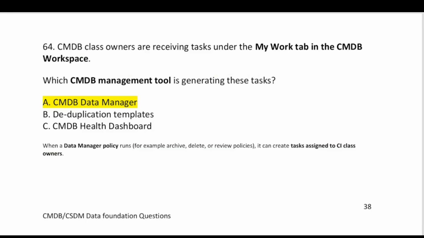Question is, CMDB class owners are receiving tasks under the My Work tab in the CMDB workspace. Which CMDB management tool is generating these tasks? Option A, CMDB Data Manager. Option B, Deduplication Templates. Option C, CMDB Health Dashboard. Correct answer is option A.